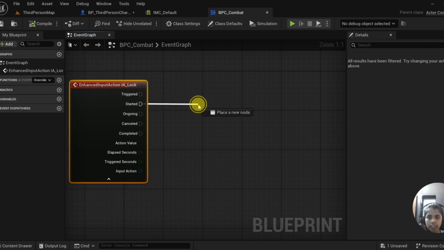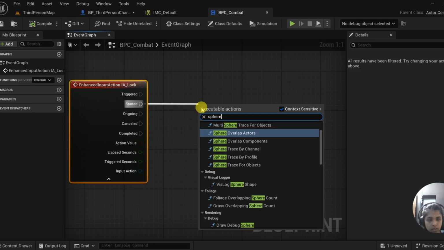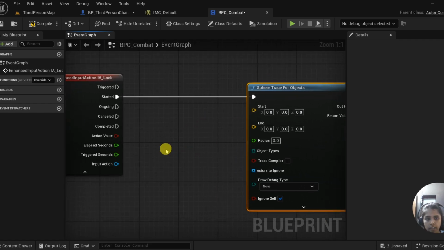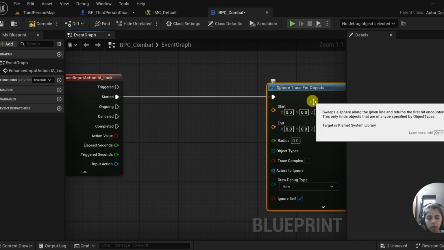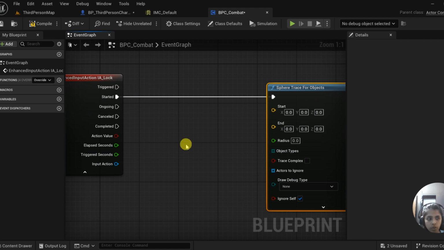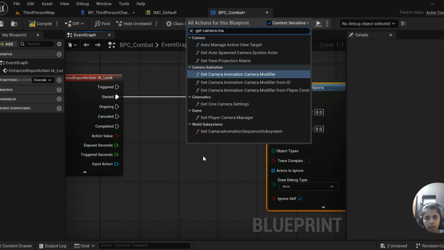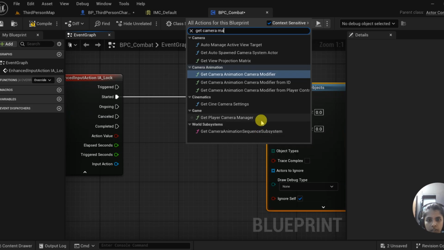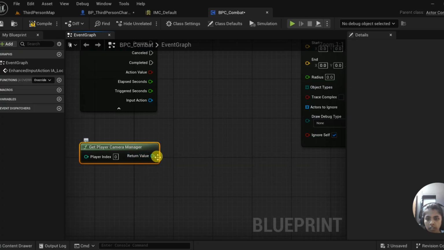I'll get it started with the started input, and I'm going to add sphere trace for objects. Now let's go and specify this one. Here the red color sphere object can be detected and locked. So right click, search for get camera manager. Here it is, I have my get player camera manager. Through the player only we are going to set the camera manager.